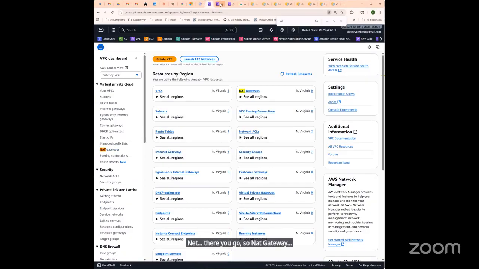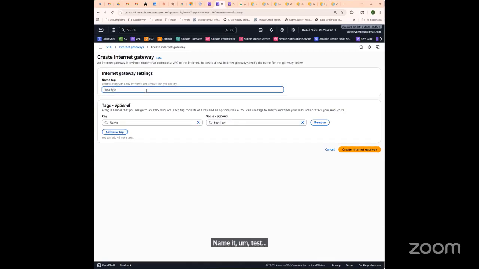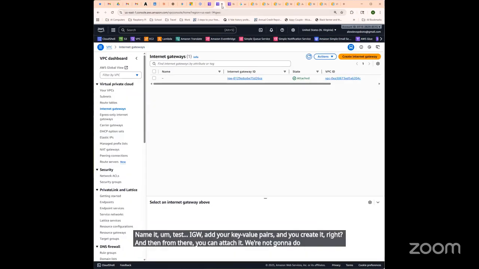All right, so internet gateways, you can attach this to the VPC. Name it, test IGW, add your key value pairs, and you create it. And then from there, you can attach it. We're not going to do that because it becomes a pain to destroy these things.